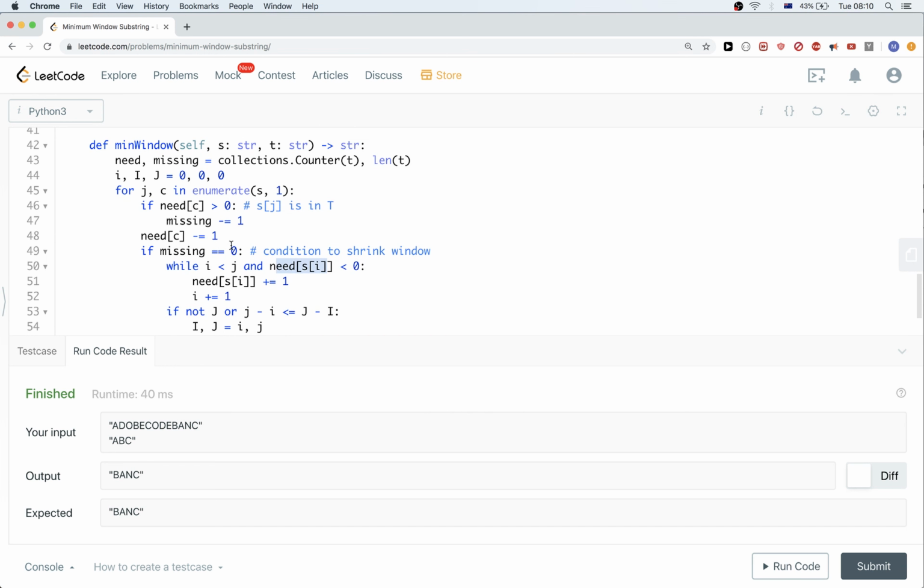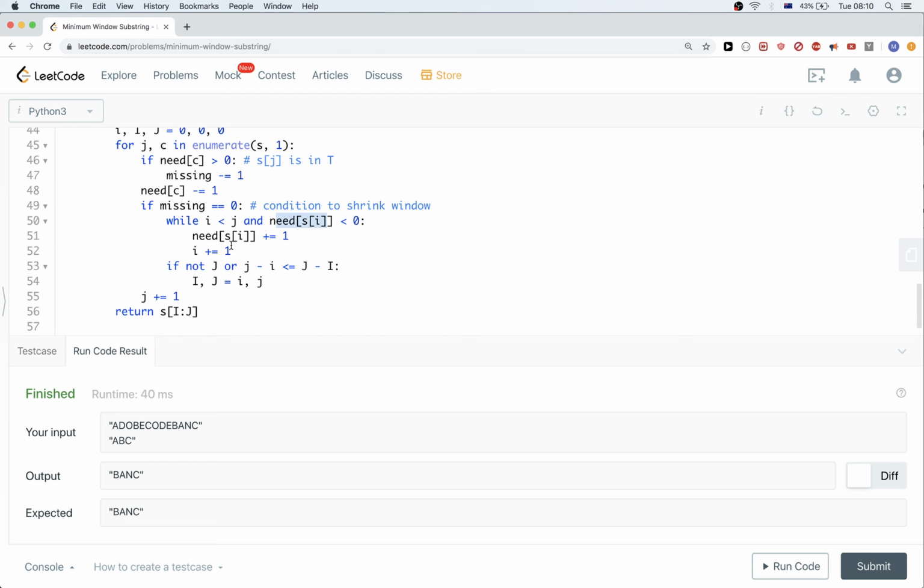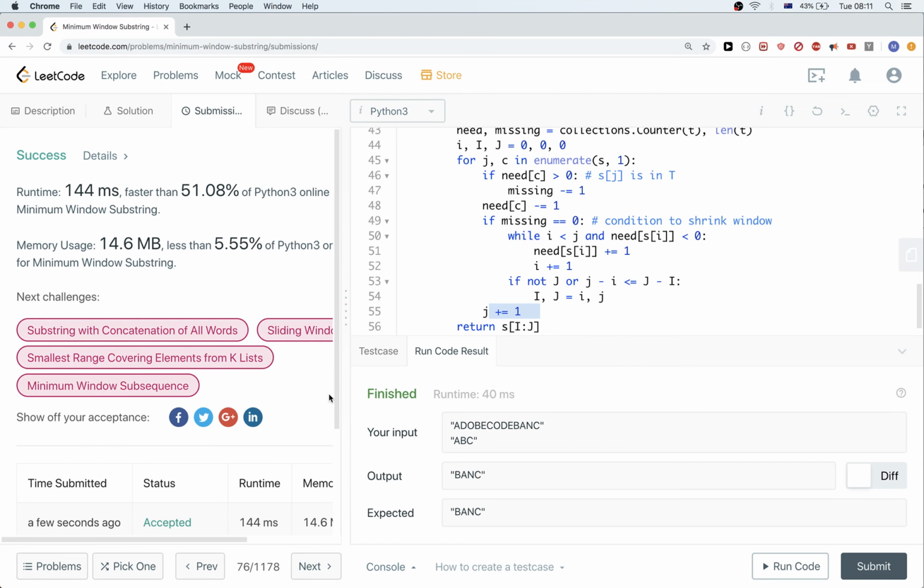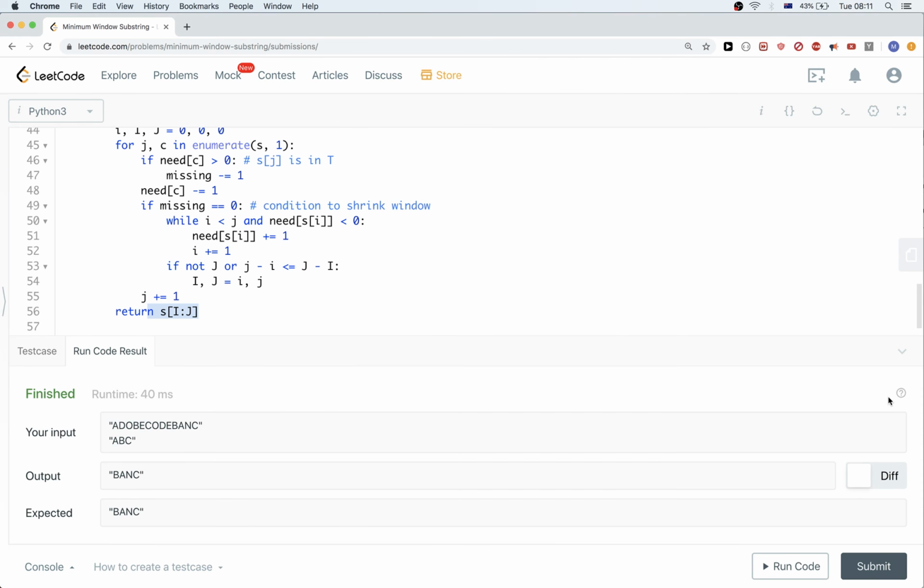So basically we keep trying to find a minimum window while we still find characters in T, and then we keep updating the window, and at the end we return the minimum window, and that's all it is that we are doing here. And so this solution passes, and yeah, that's all for now.